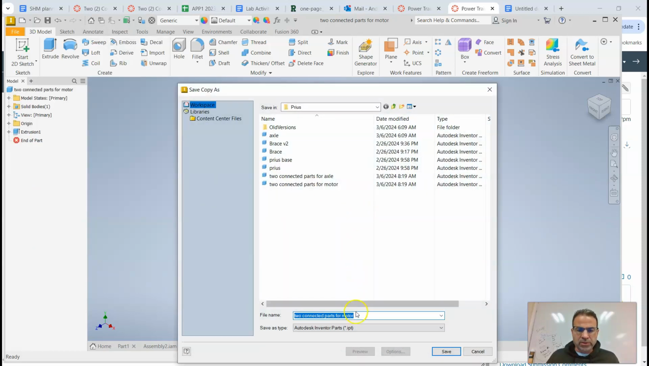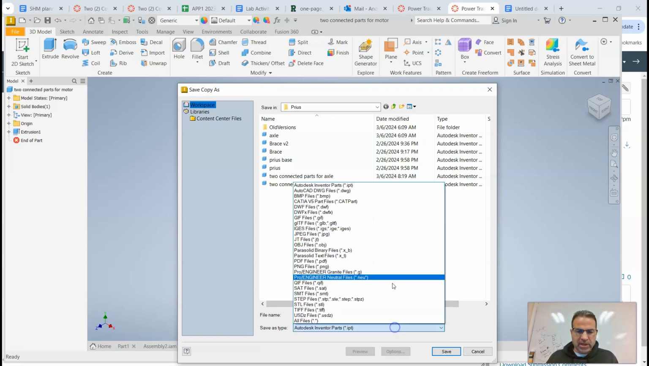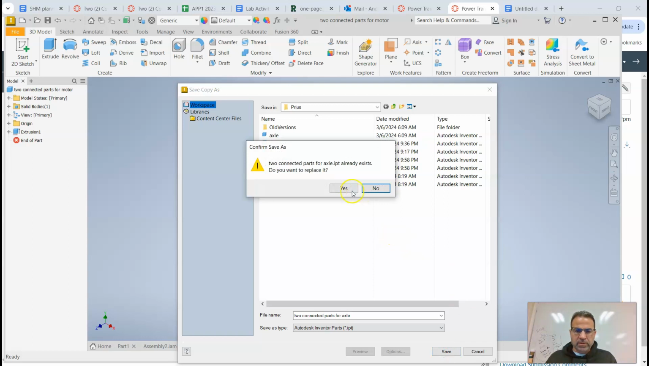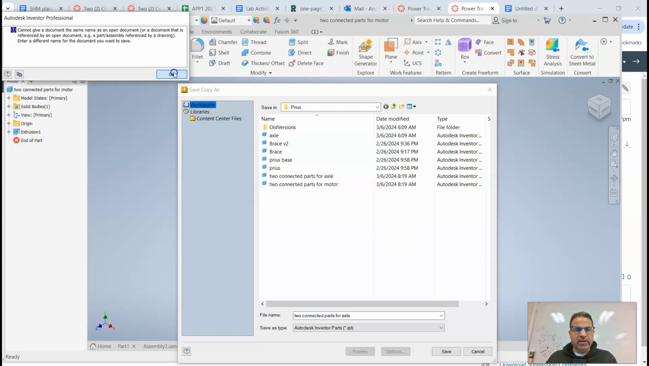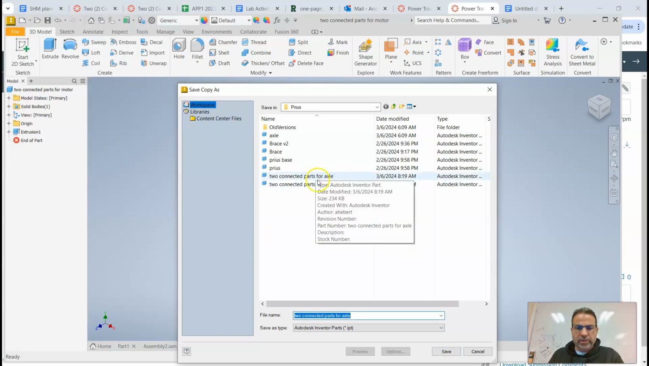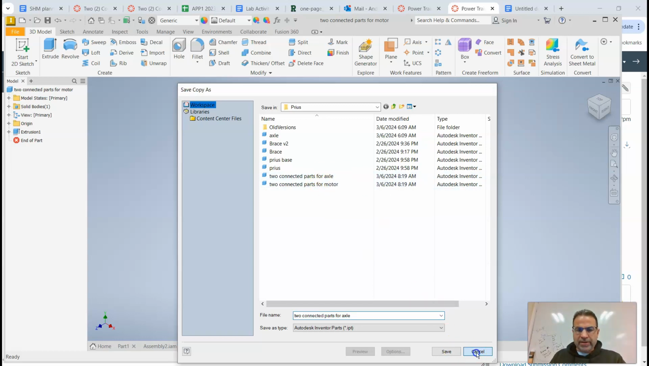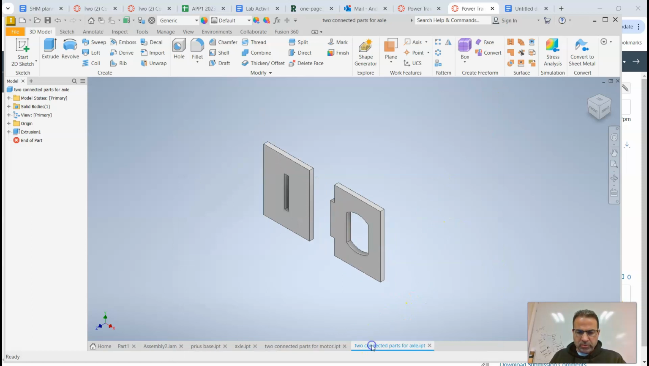And then you want to basically rename it, instead of 2 connected parts for motor, 2 connected parts for axle. Make sure it's an IPT, by the way. Sometimes it wants to save it as a PDF or something. Make sure it's an IPT part file, and then hit save. I'm going to say yes. I already had this file. So anyway, you should have one for the motor, one for the axle. So I already have it, so I'm going to hit cancel, and then make sure you're working in that file.